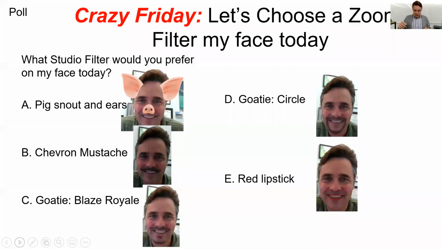Yes, I wanted to launch a poll. So I have this way of making a filter on my face. So you can choose which one you want. I will go with whatever gets the most votes. A is pig snout and ears. B is chevron mustache. C is goatee Blaze royale. D is goatee circle. And E is red lipstick. So think carefully about this because I'm going to leave this filter on for the rest of today's class. And then when we come back on Wednesday, I'll take it off again.